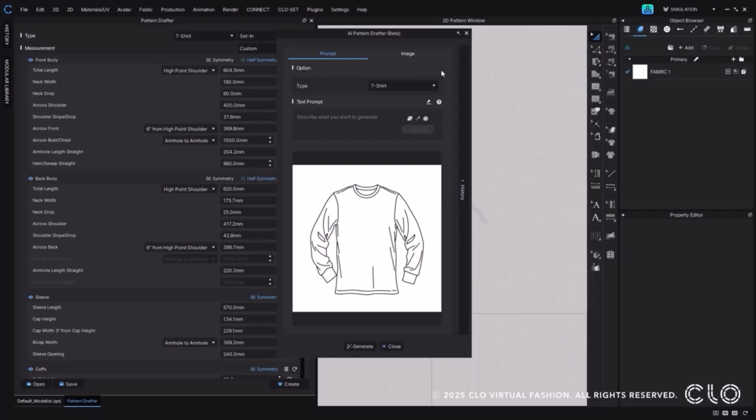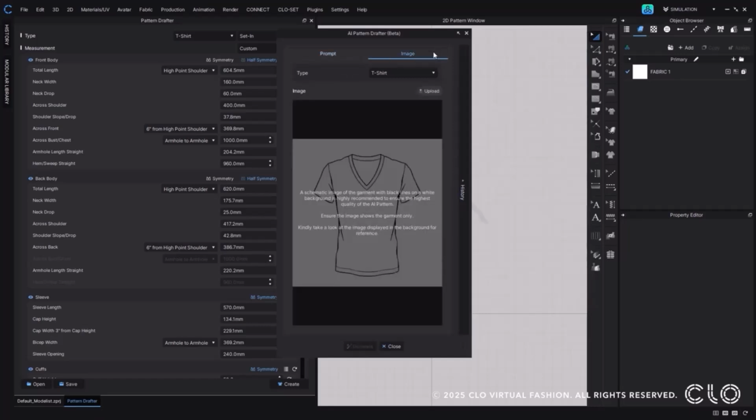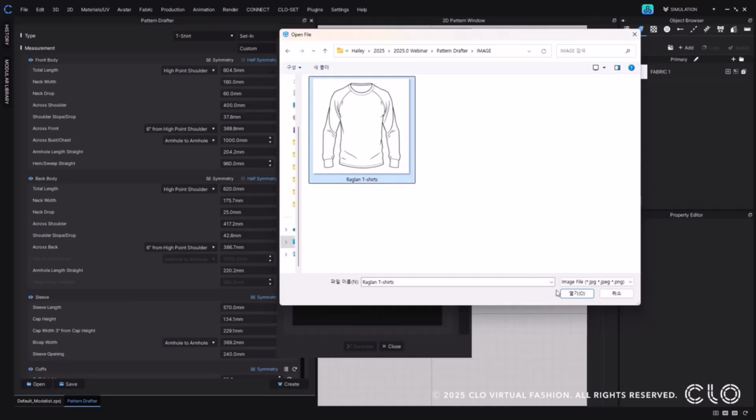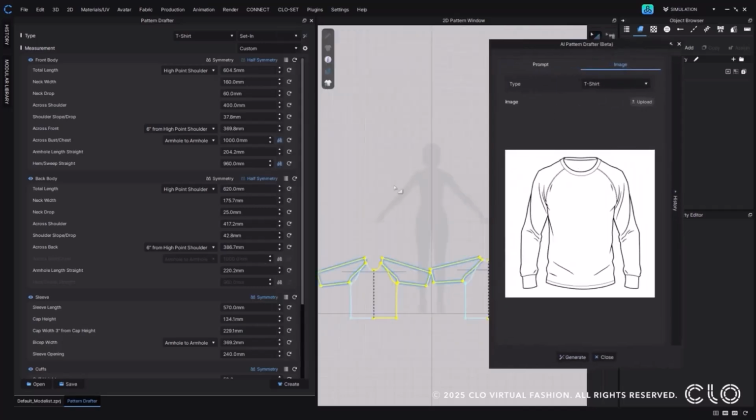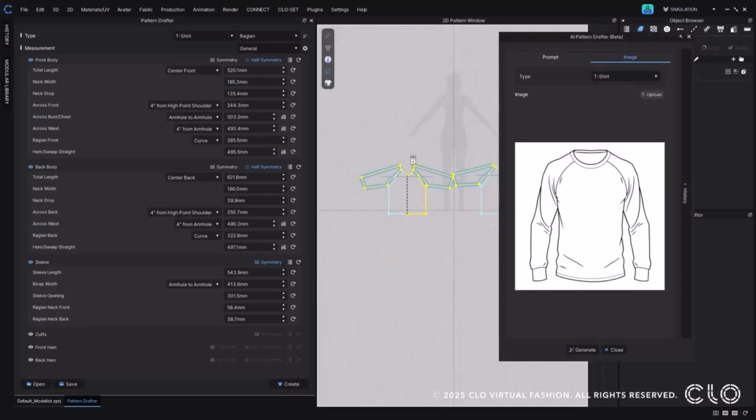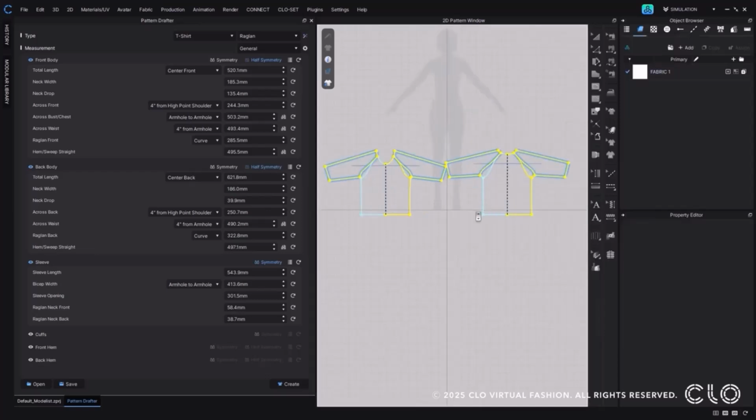Next, let's create a pattern using the image file we have. Similarly, the clothing category type is selected as t-shirt at the top. Then, let's add the desired image by selecting the Upload button at the bottom. Once the image file has been added properly, let's convert it into a pattern by selecting the Generate button at the bottom of the window. If you check the 2D pattern window, you can see that the raglan pattern has been created according to the image.